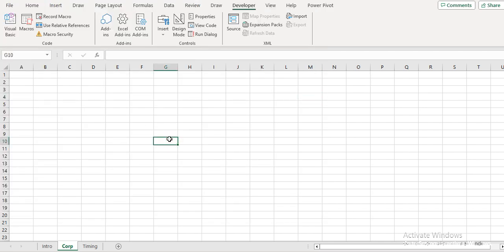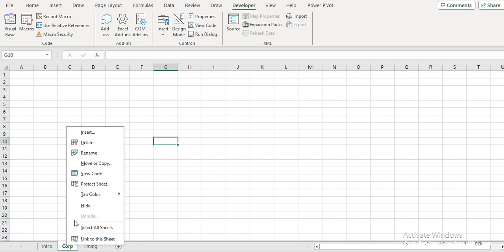Now I'm back to my workbook. I can see I have corporate and timing. If I right click on any of these, you'll see that unhide is actually grayed out, which means a third party will not even understand that there's a particular sheet that is hidden or group of sheets that is hidden.